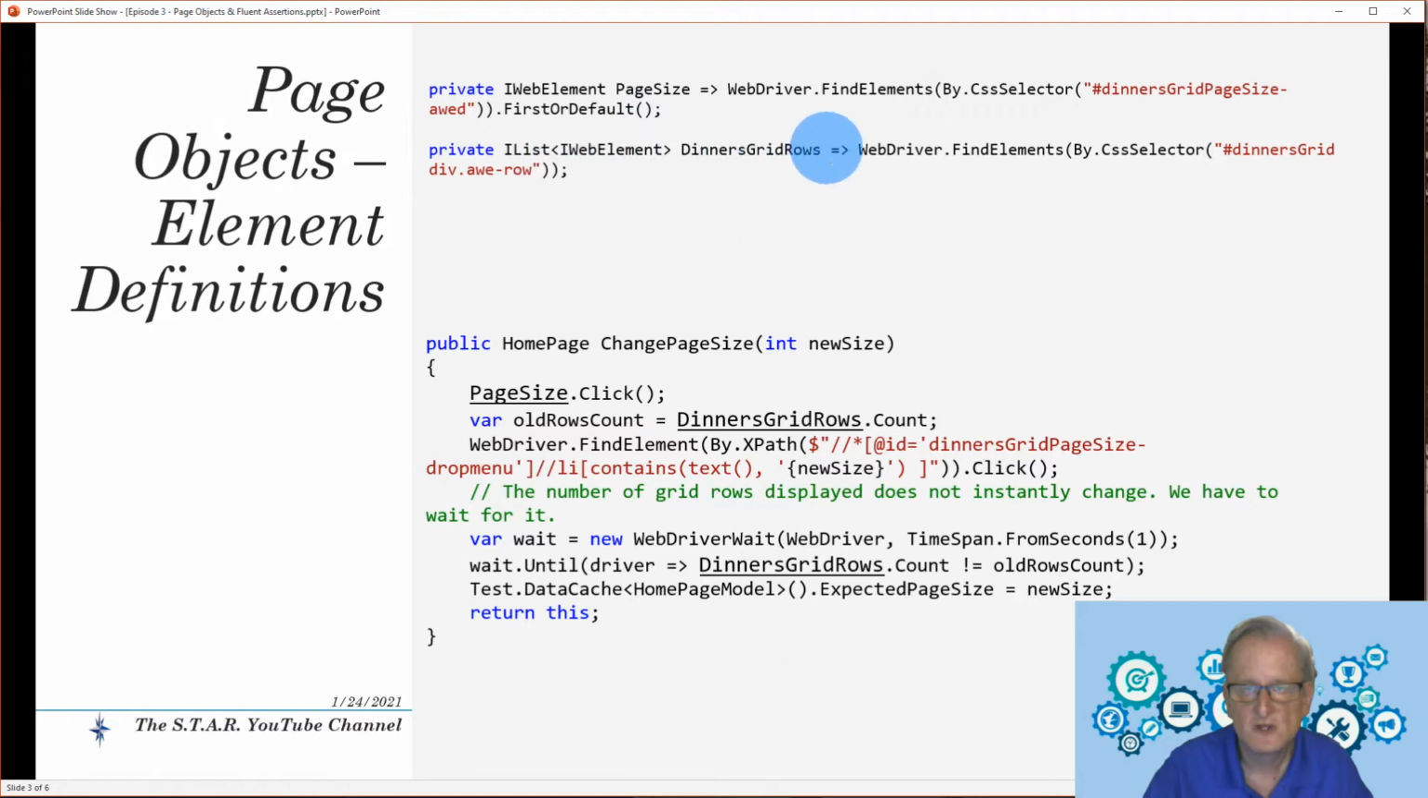This one, I am still using the find elements plural. I don't have the .first or default because I want the entire list. I want all of them.